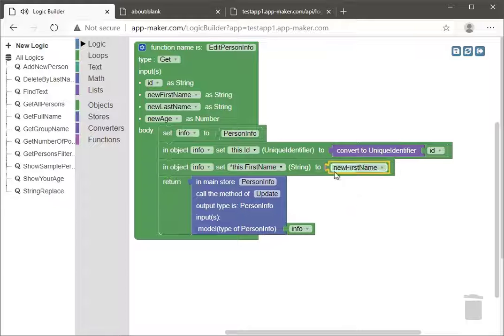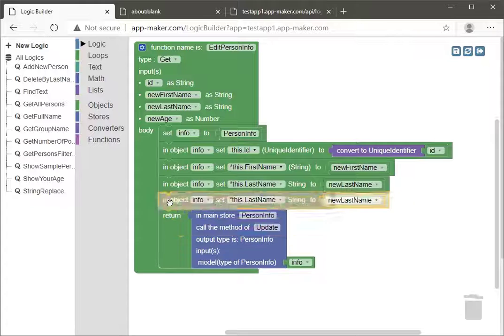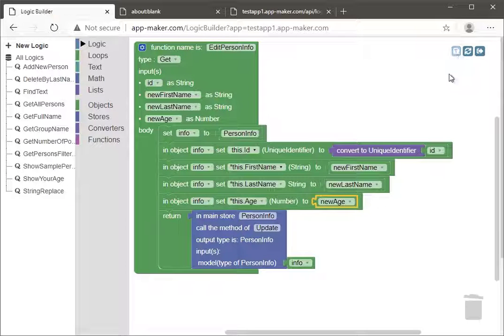We do the first name parameter for first name, the last name parameter for last name, and the same for age. And at the end we save.